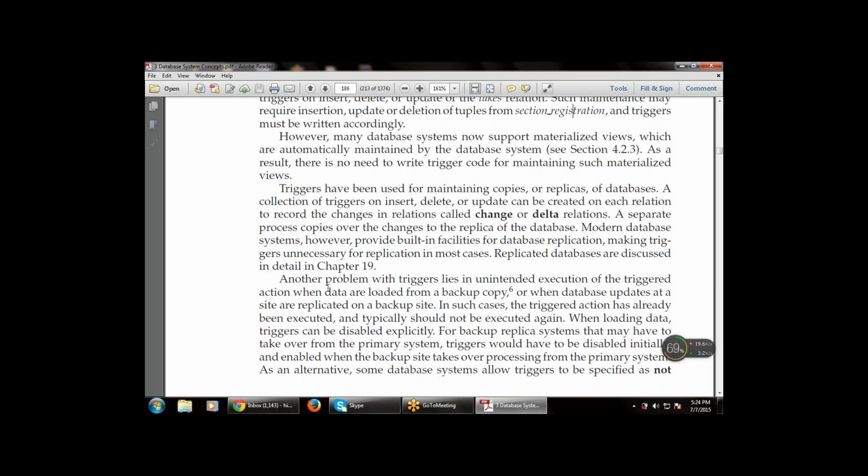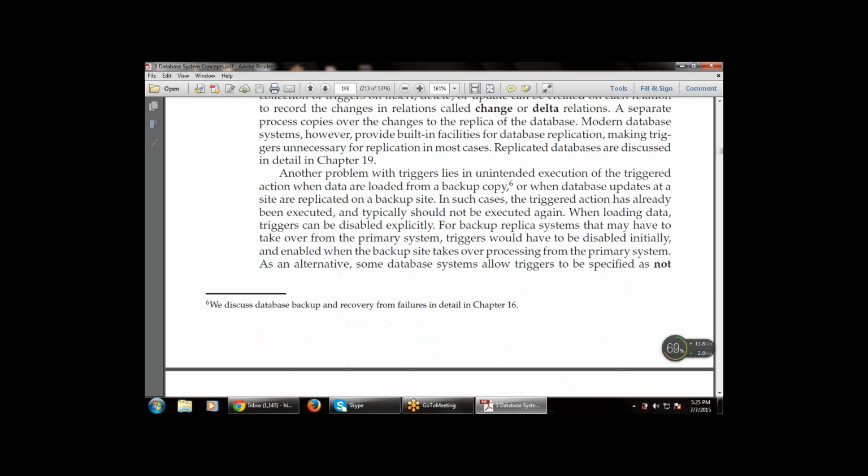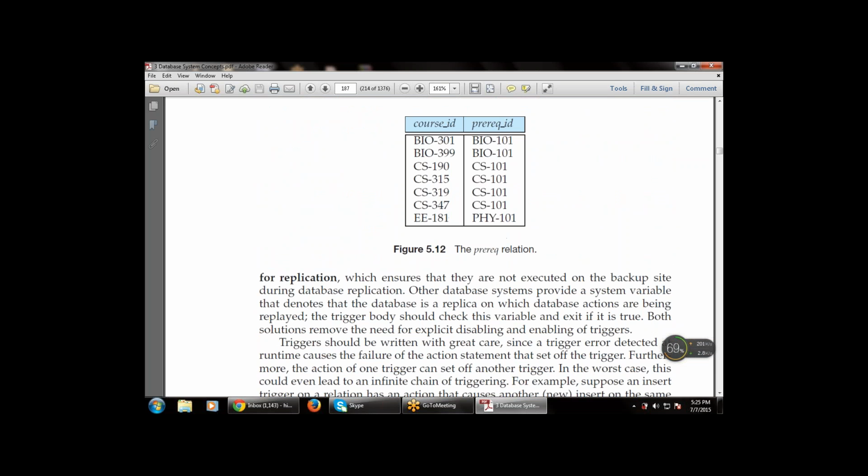Whenever data is loaded into the backup copy, the triggers will be executed by the trigger definition, or when database updates at a site are replicated on a backup site. In such cases, the triggered actions have already been executed and typically should not be executed again. So when loading the data, triggers can be disabled explicitly. For a backup replica system, it may have to take over from the primary system. So these are the various limitations used with triggers.